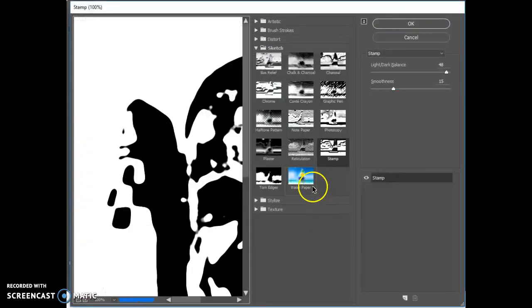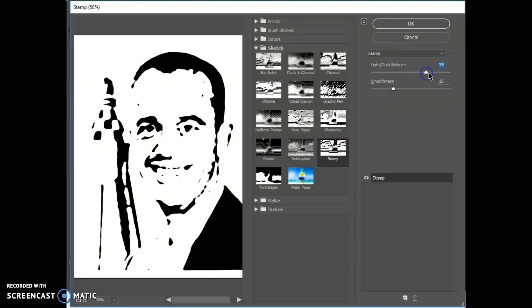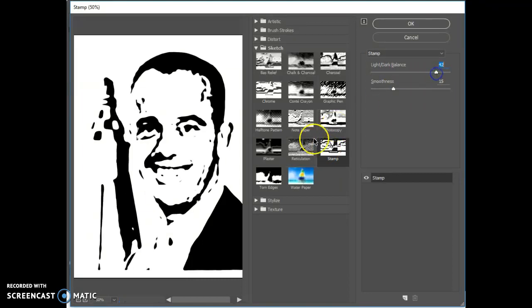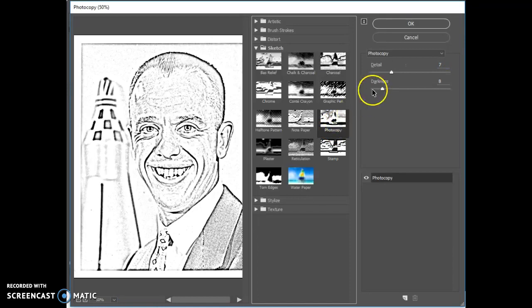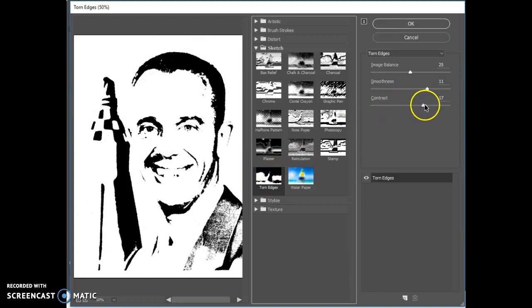The cool part about this is you click one, and all you have to do, let me move that a little bit back, is kind of move through some of them. You can also come in here and change their balance. Like this one is not quite so sketchy on the edges. You might think that that one works really well. I might come over here to photocopy to help me find some of those heavier edges. Maybe torn edges will help me find some of that.